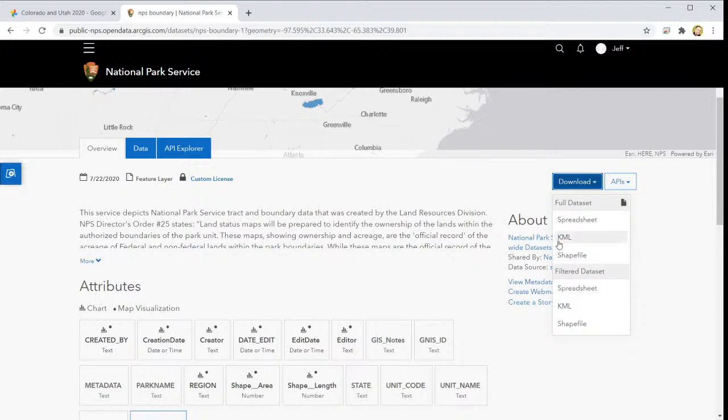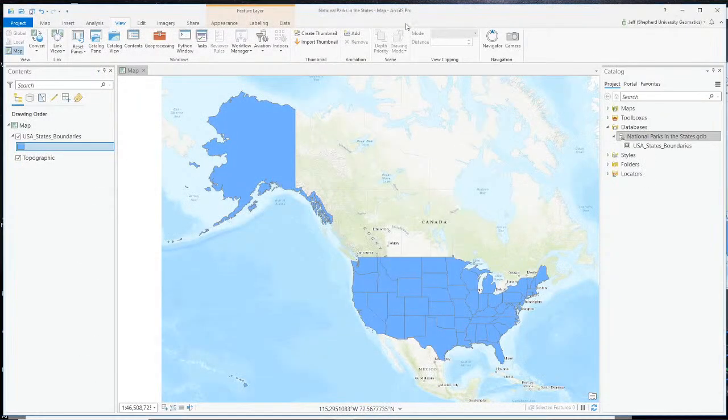A KML is a geographic vector file format. I think it was created by Google for their projects, Google Earth. So ArcGIS can parse KML files, but if you can find a shapefile, that's much better. So I downloaded the shapefile, and I put it in a folder. There you go. I put it in a folder.